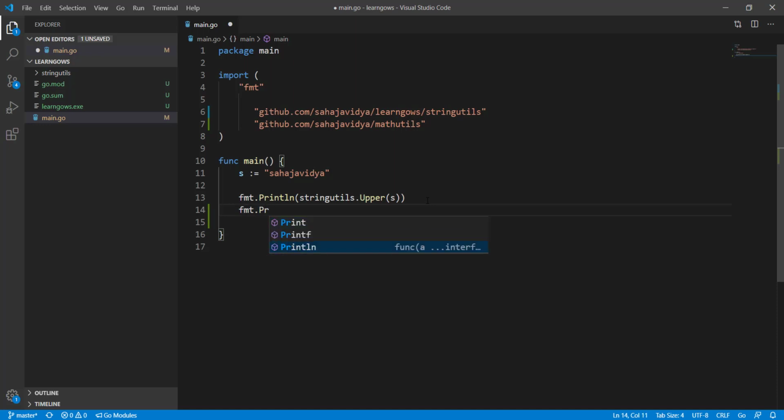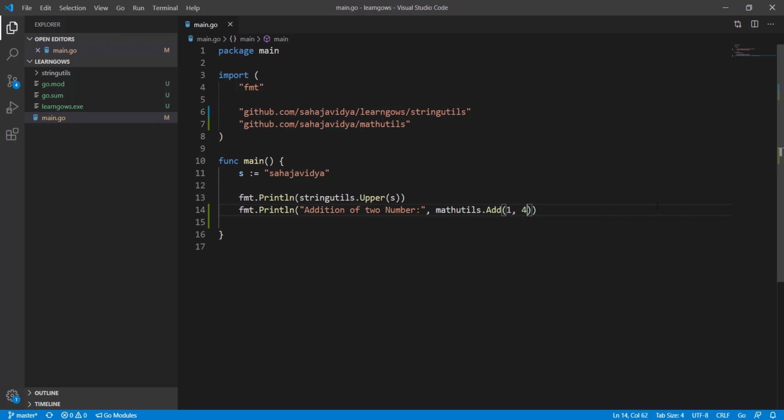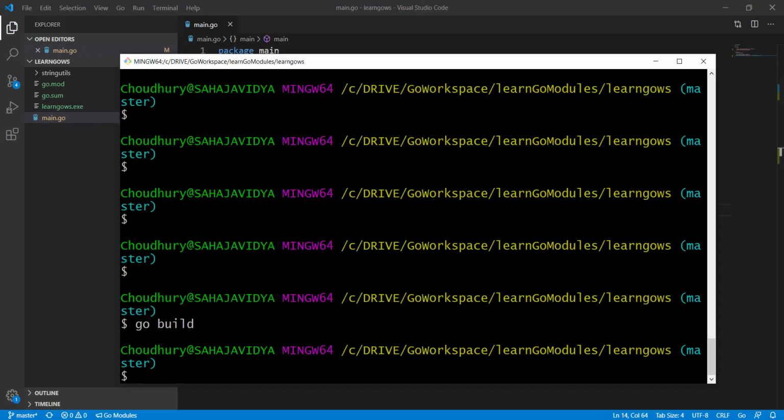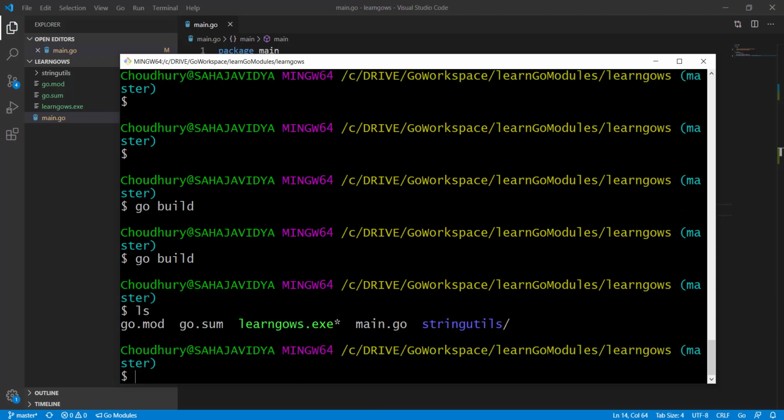fmt.Println, "Addition of 2 numbers:", mathutils.Add(1, 4). Now let's compile it. go build. Now it is compiled, and let's run it.